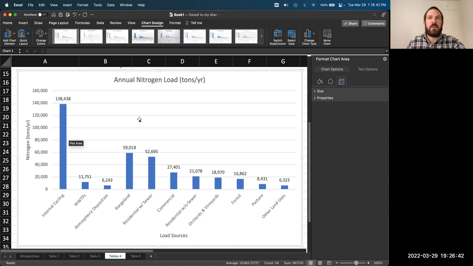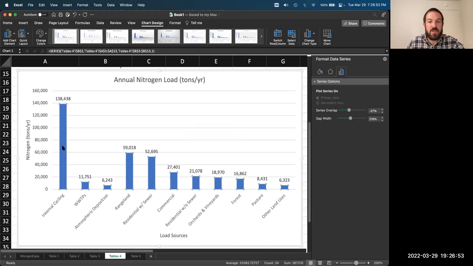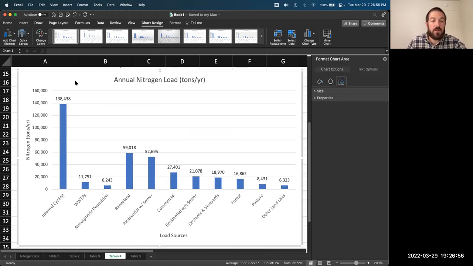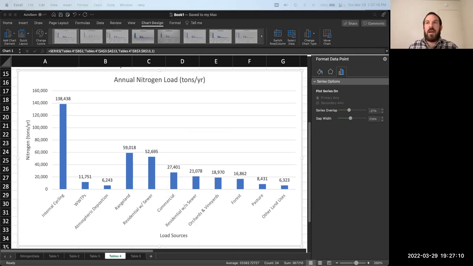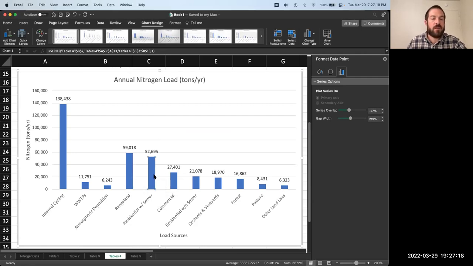And so this is starting to look a lot more like a proper graph, proper chart. Okay. Now, the colors. These are all the same color because they're all nitrogen. Okay, that's good. However, one of the things we know is that these categories here, rangeland, residential with sewer, etc., these are all basically from the same broad category. Okay, and that broad category is overland discharge. Okay, and so we want them to all be depicted as being related to each other. We want them to have a common color.